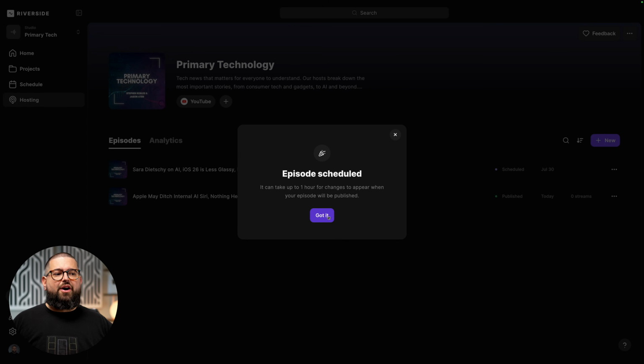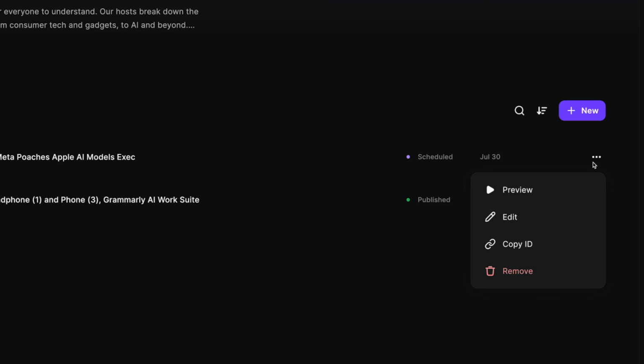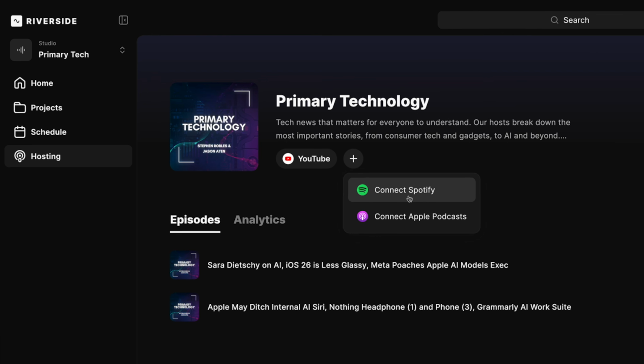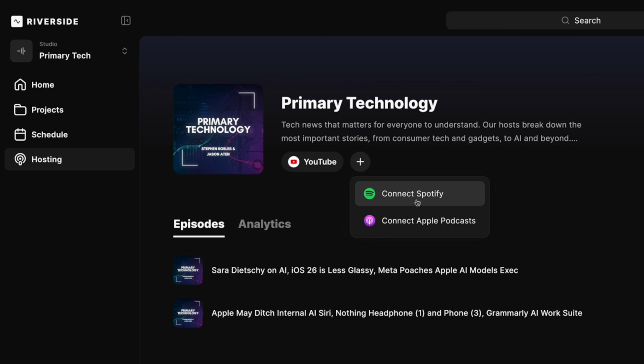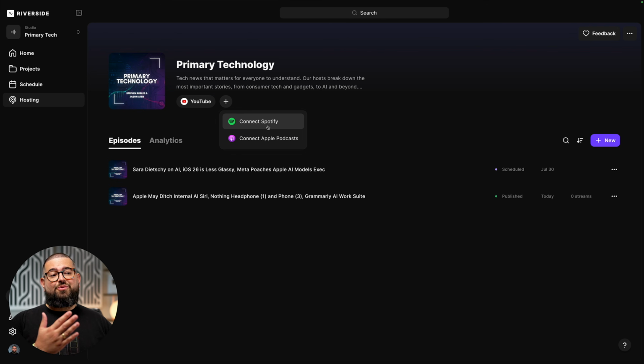If you ever want to delete or edit a past episode, you can click the 3 dots on each one, choose Edit, Preview, or Remove it, and when you're ready to publish to Spotify and Apple Podcast, just choose one here, and Riverside will take care of the rest. In just a few hours, your podcast will be live on those platforms, and all you had to do was click it here.